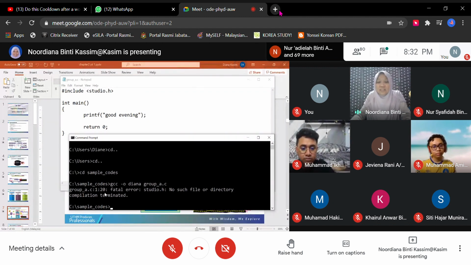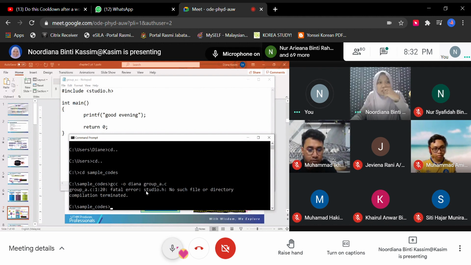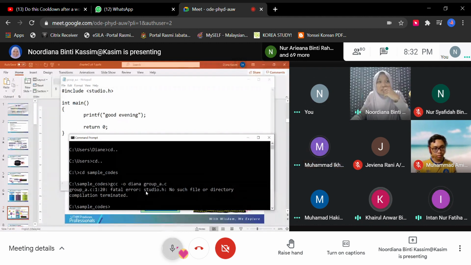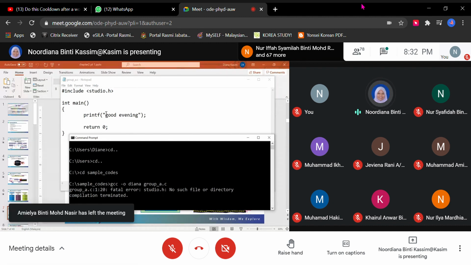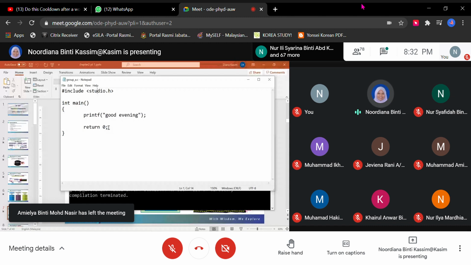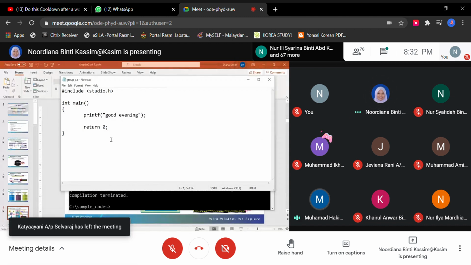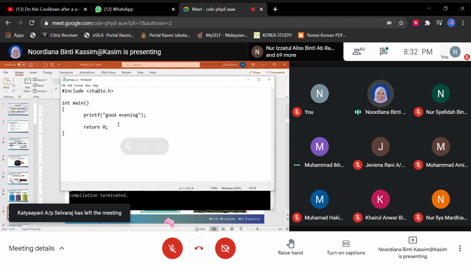Fatal error lagi. Error saya dekat dalam nombor berapa dia cakap? In which line? 1. Yes. 1. Very good. Line nombor 1. Line nombor 1 kolom nombor berapa? 20. So line 1 dia kata ada error. Dia kata studio.h. Dia kata tak ada file yang ataupun directory yang nama dia studio.h. So saya kena check kat sini, saya kena betulkan. Betul tak? Betul. Betul tak? So apa yang saya kena buat?